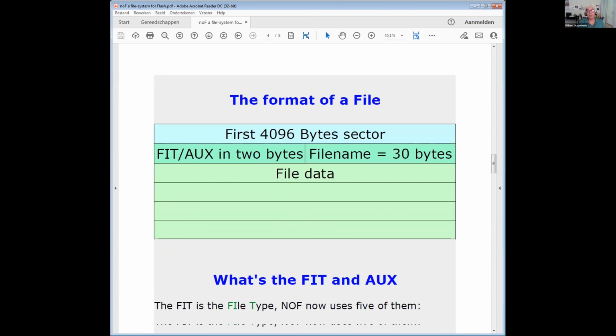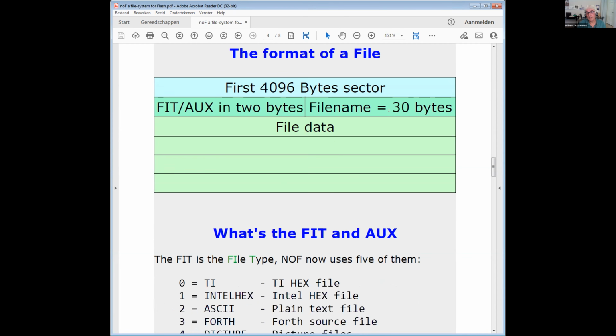Then what's the format of a file? The first sector of the file is 4096 bytes. Again, the erase sector we use as a minimum format. The first 2 bytes contain the FIT, that's the file identifier, and an aux byte where you can give some special information about the file. I use this for movie files, and then it contains the number of frames that a movie has. And finally, the file name of 30 bytes. This file name can be quite long, and the rest is file data. And all other records of the file are behind it. They're always behind each other to keep it simple.